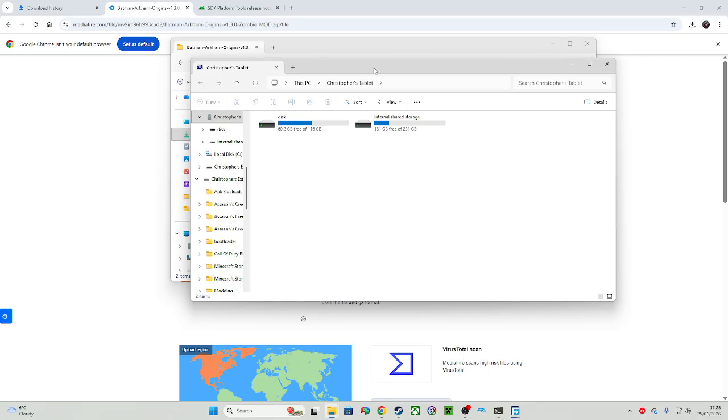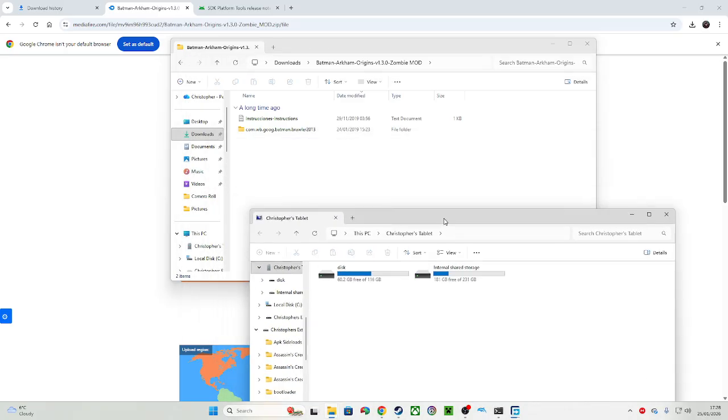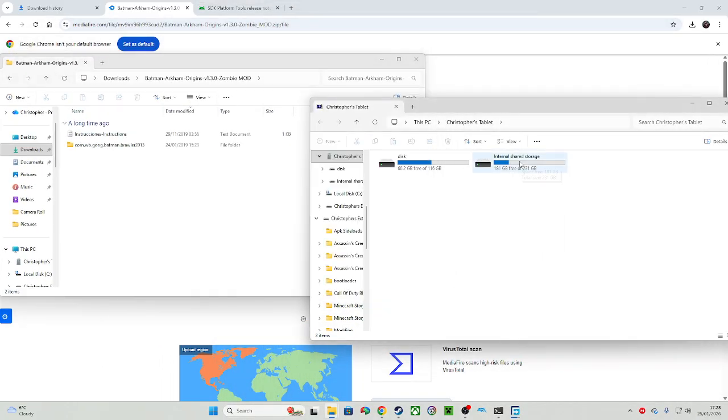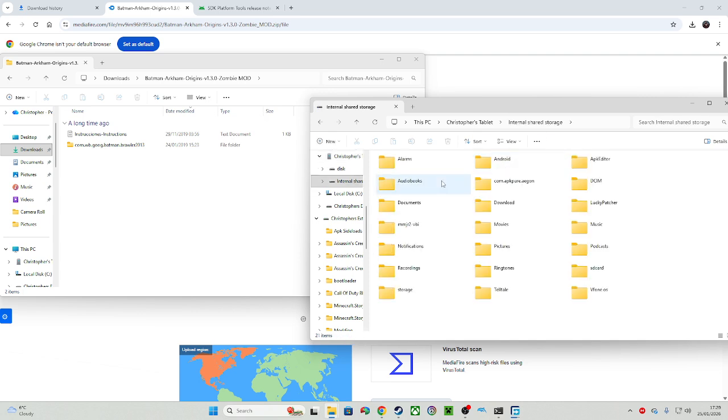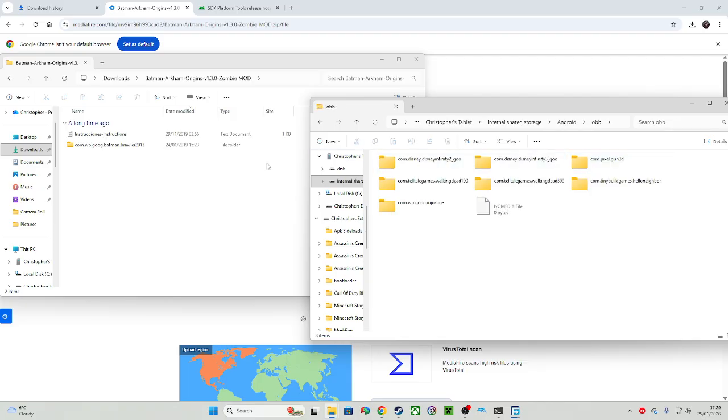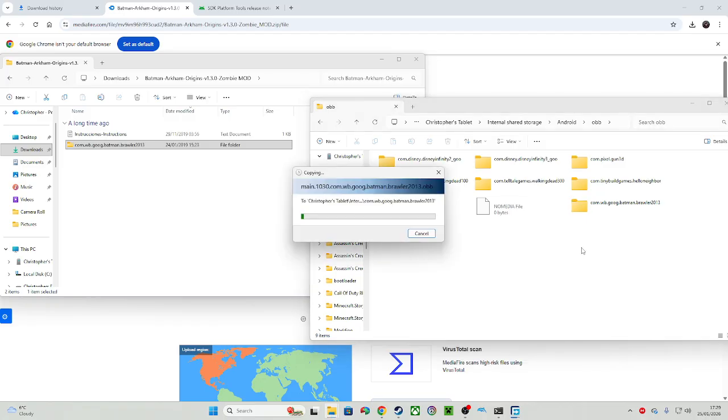Okay, so what you want to do after this is, I'm going to try and drag these a bit better, go into your internal storage on your tablet or phone. It will always look like this, and then you want to go into Android, OBB, and just drag and drop the OBB file for Batman Arkham Origins, which you've downloaded, in the folder. You will have to extract it first, but it only usually takes a minute.